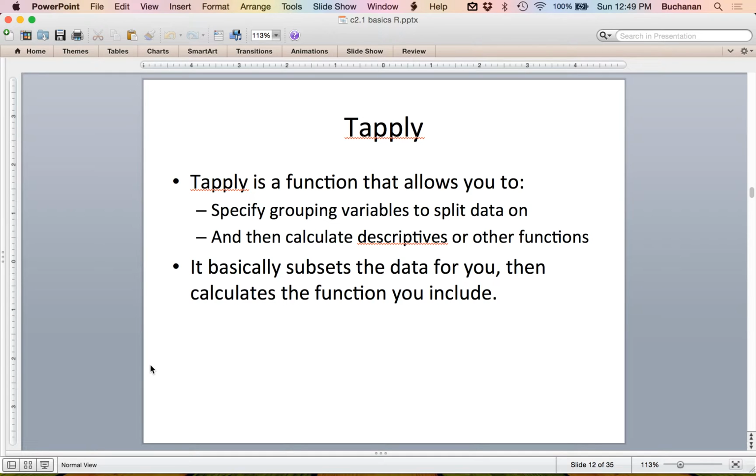So let's try them. Okay. So t-apply allows me, the point of it is, and the T stands for table, to specify a grouping variable to split the data on, or grouping variables, so you can have multiple ones, and then calculate anything. So you can actually calculate multiple different things using t-apply, but generally I would think of this as a descriptive procedure.